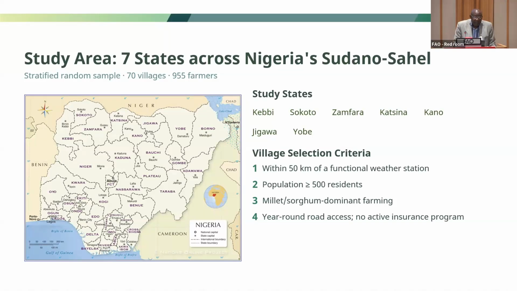Now, again, I said the study area, there are 7 states across northern Nigeria. The states are Kebbi, Sokoto, Zamfara, Katsina, Kano, Jigawa, and Yobe. Now, village selection criteria: villages were selected within 50 kilometers from a functional weather station, and this was to ensure that data on the weather, either rainfall or temperature, can be collected.